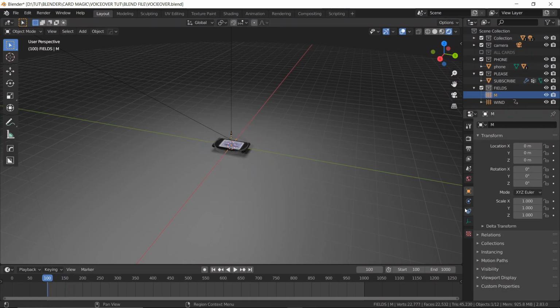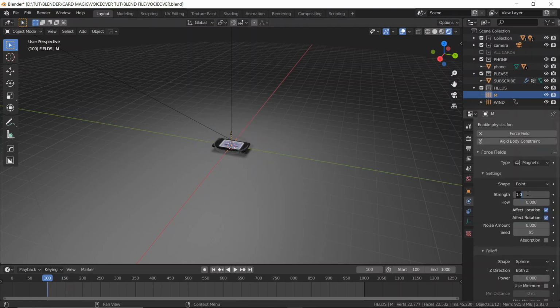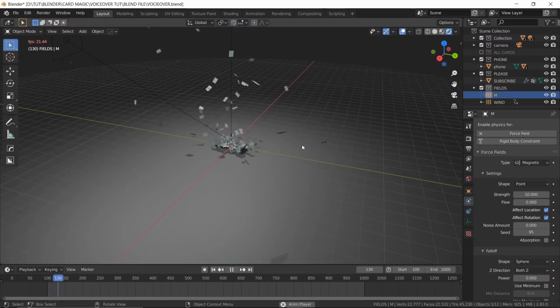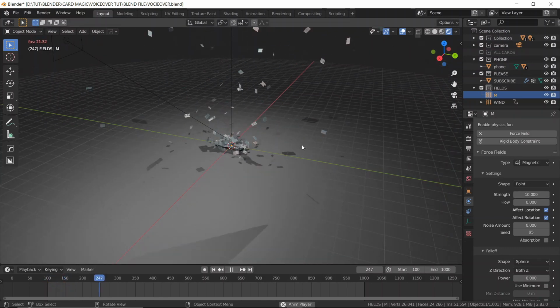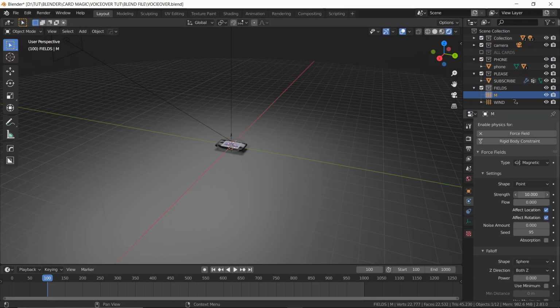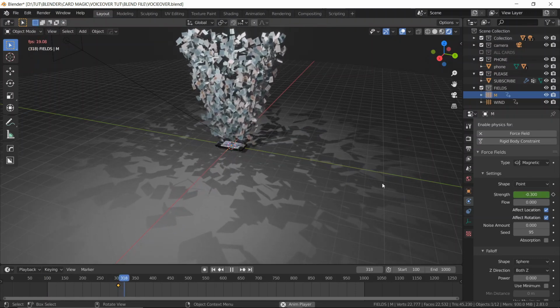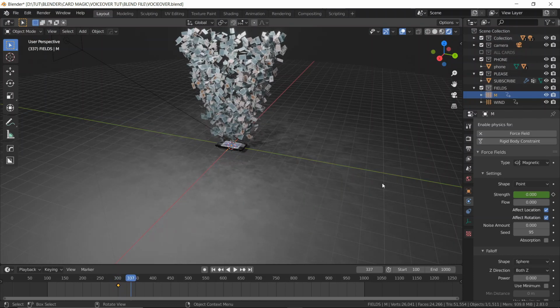So here's a little trick for you. Whenever you want to know what a force field does, just set its strength to something high, like 10, then hit play. Damn, that's weird. So we have to input a negative value. I ended up using negative 0.3, set the flow to 0, and set the shape to 0 if it's not already. Hit play, and ta-da! It's working great.